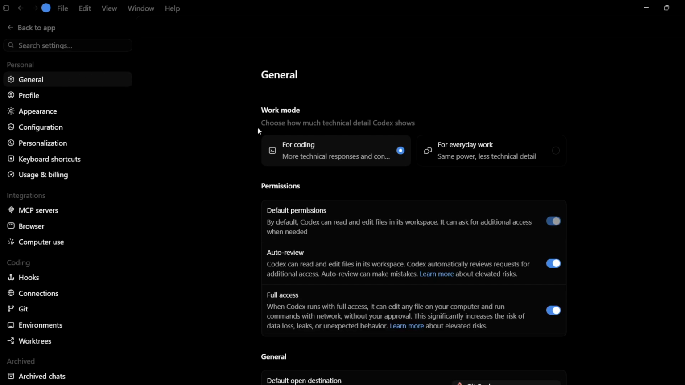Now within the general settings you will see this first option, that is work mode, and you can choose how much technical detail Codex shows. So here we have two options. The first one is for coding, which means more technical responses, whereas the other one is for everyday use. This means same power, less technical detail.